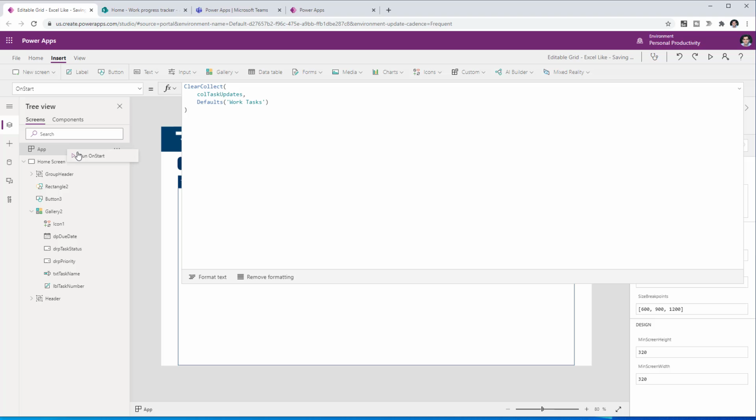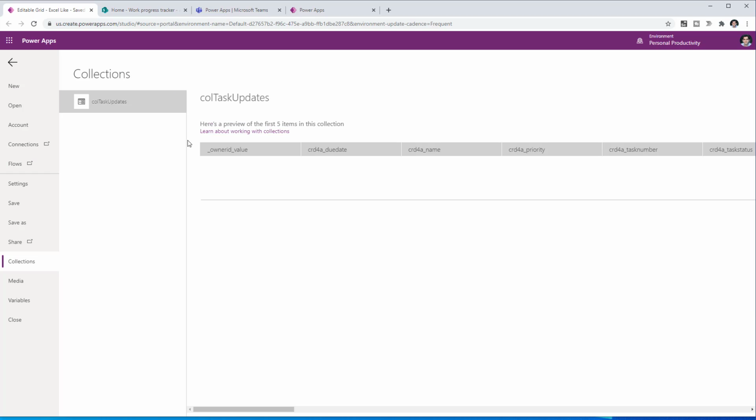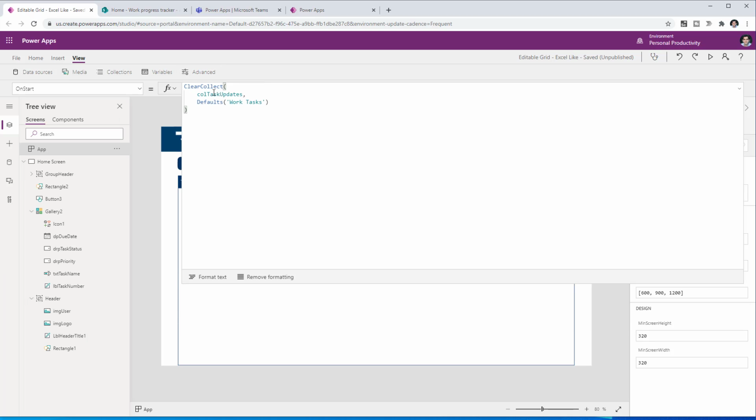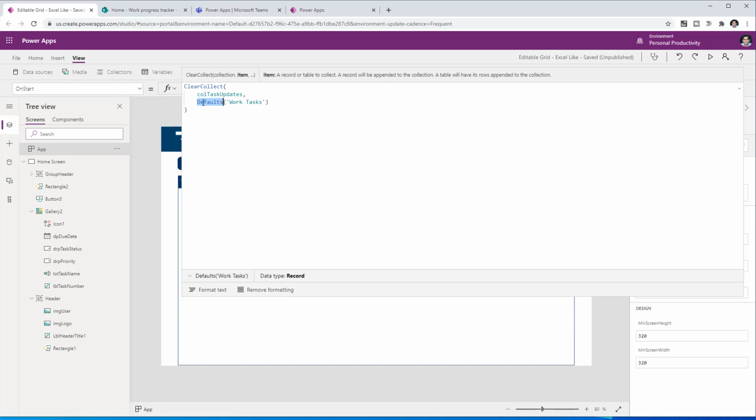If I go ahead and run the OnStart function, and if I go to View and head over to Collections, you will note that this has created a collection for me that has a lot of columns right here. Also observe that it has all the internal names of my columns, and it has created an empty record for me purely because my formula stated create a collection and use the Defaults function, which creates a new item for my work task, and I've added that to my collection.